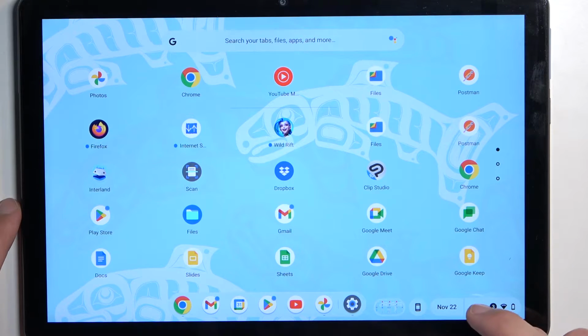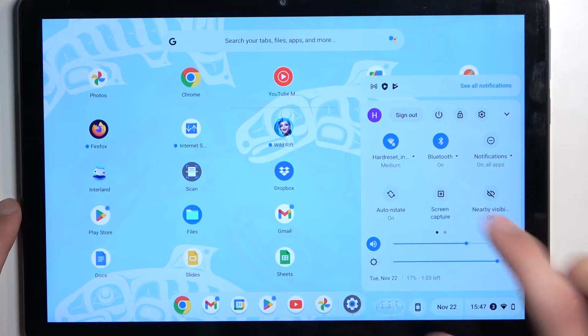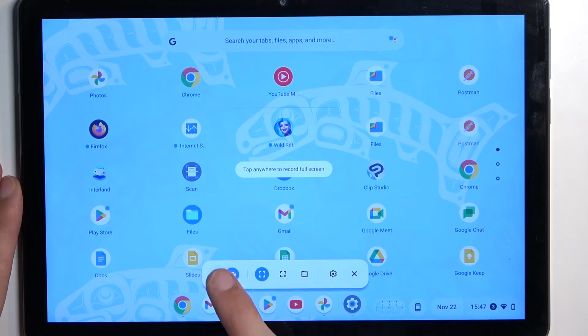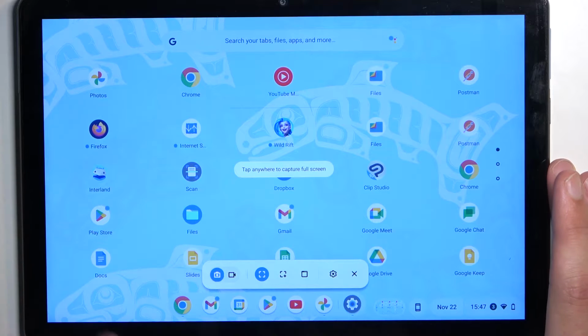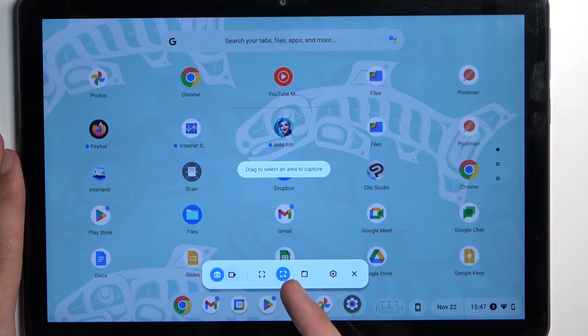Another one would be by tapping right here where you have time, and you will see screen capture. When you press on it, it gives you a couple options, so we have a little bit more control over our screenshot. Number one, we can swap to also screen recording. By default, it's going to be in screenshot mode, but you can switch it to screen recording as well.